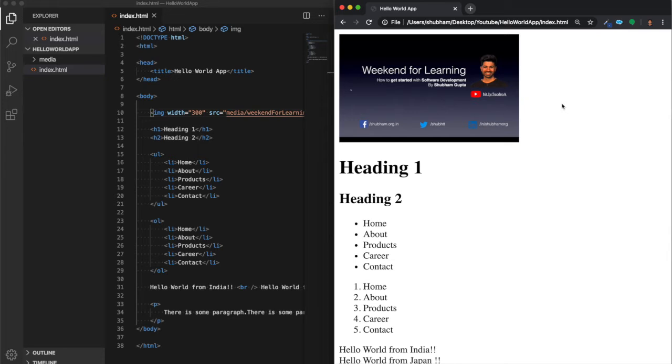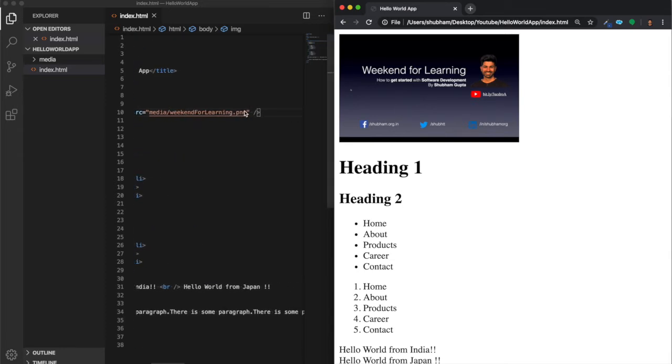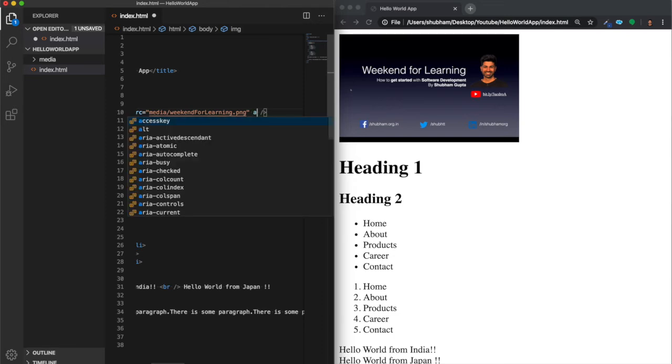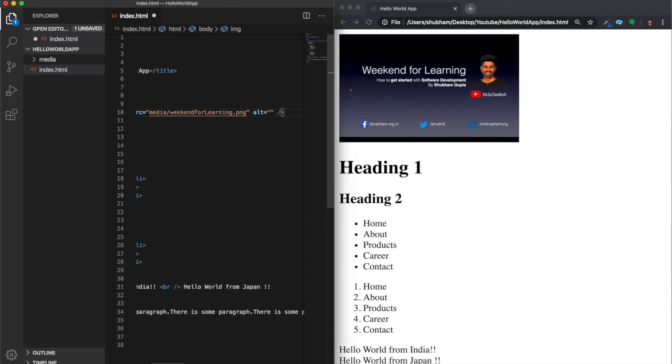There's one more important thing that we can use for the image. There is one more attribute, that is alt. Alt stands for alternative or alternate. In case we are not able to download this image, or we are not able to reach this image, or some error occurred and this image did not get loaded, there should be some placeholder text which says what this image is about. So this image is all about weekend for learning.